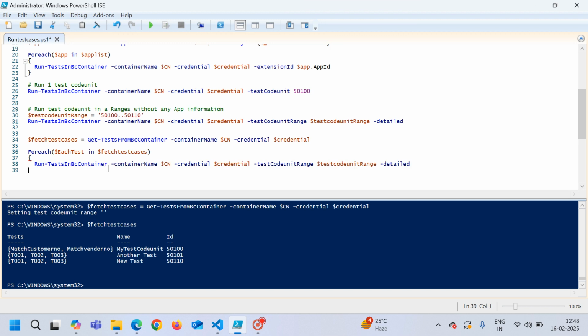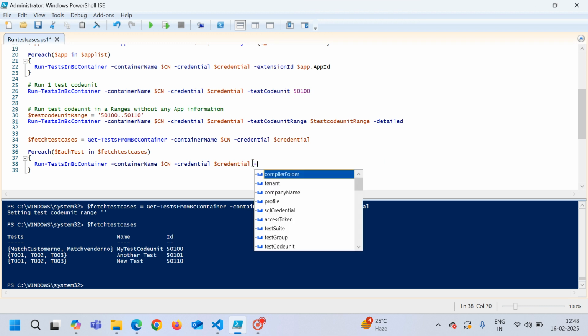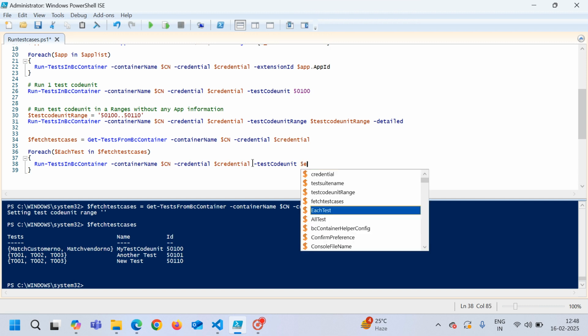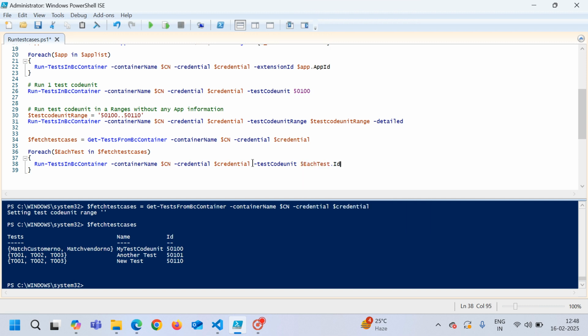All right, but of course I don't need this now, what I need is test code unit with the information of each test dot id, right? Because test code unit needs a test code unit id, and I know that each test in this particular fetch test case variable has 3 parameters: test, name and id. So one by one it will pass the id, name and test to this variable, and from that I am fetching only the id and running them, passing them to this Run-Test in BC container.